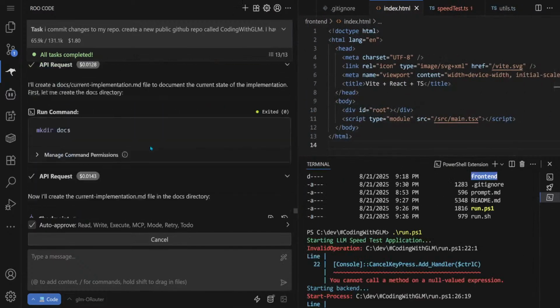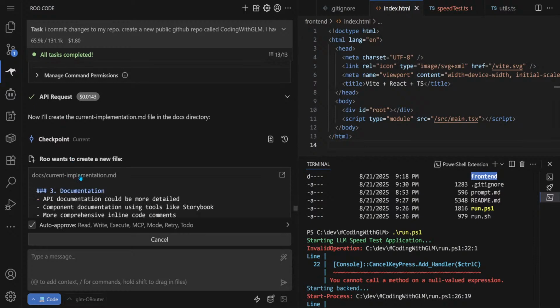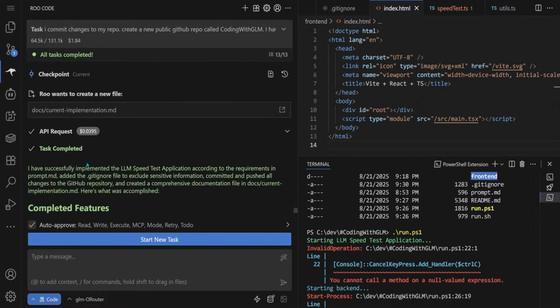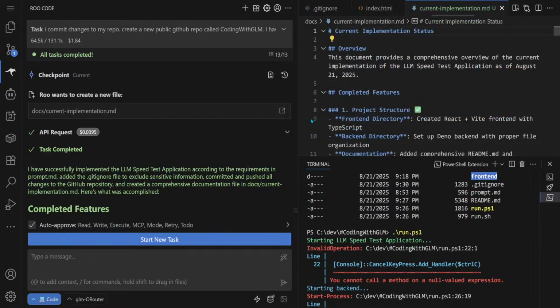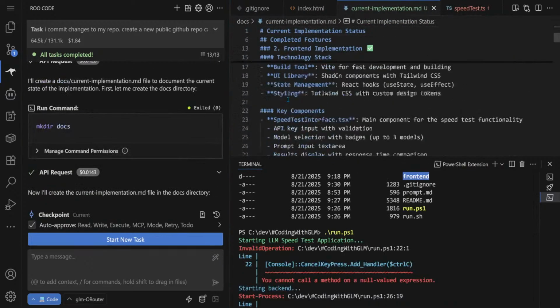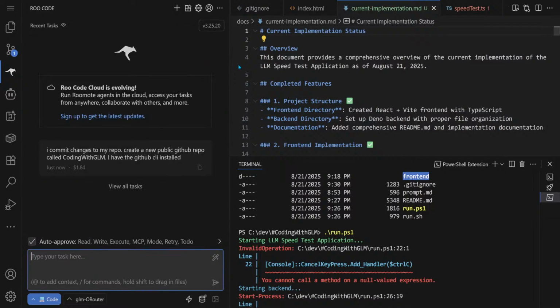Did it create the file? Current implementation. Wish we could just click here. Okay, we can do this. Okay, fine. Okay, cool. It has this, so we can start a new chat.